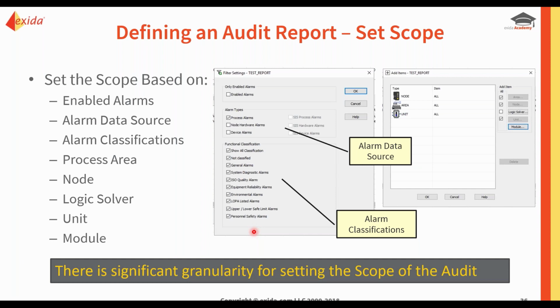And if you've ever been through one of these webinar presentations with me before, we've talked about alarm class and classification quite often. It's the way to put alarms into kind of buckets where all of the alarms in that bucket have the same sets of requirements for things like training and management of change and testing. So personnel safety alarms is a typical alarm classification.